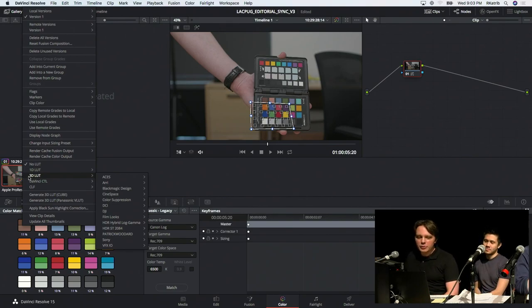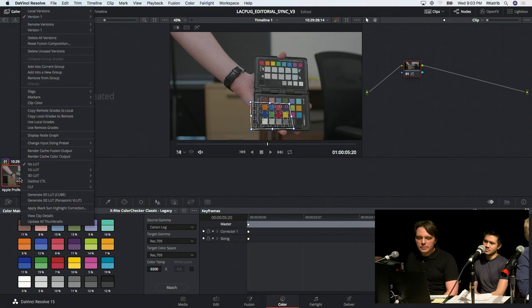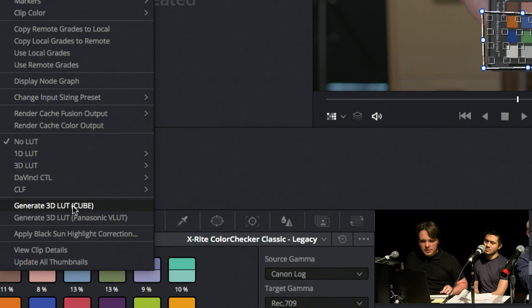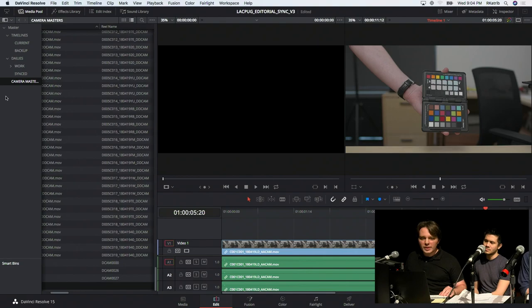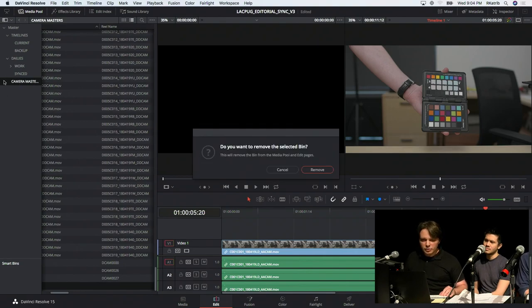To export this LUT, if we wanted to give this back to production to use on set, all you have to do is highlight your clip, right-click, and let me see if I can zoom in here. We have this Generate 3D Cube LUT option, which is what I used to pre-bake all the footage with some color on it.